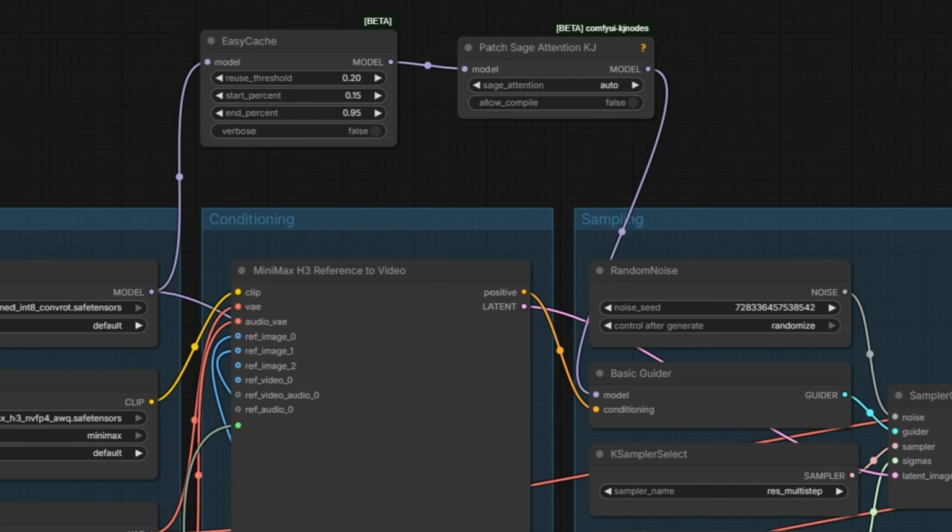The second node is called Patch SageAttention. For this node, you need to install the Keyj ComfyUI nodes first. After installing the ComfyUI Keyj node package, restart ComfyUI. Then you will be able to search for and add the Patch SageAttention node into your workflow. Once both nodes are ready, connect them into the MiniMax H3 workflow.